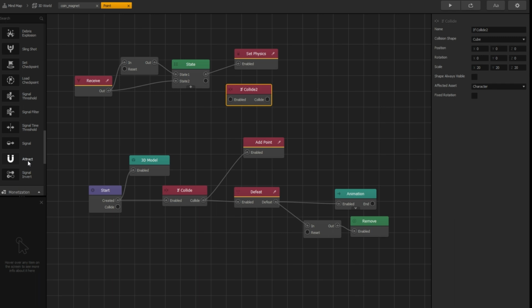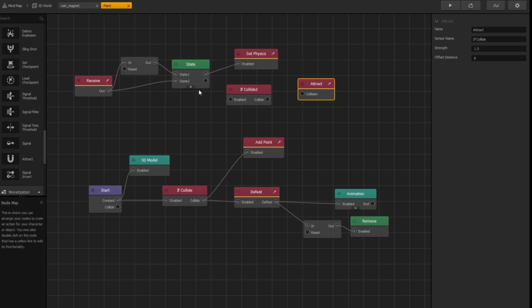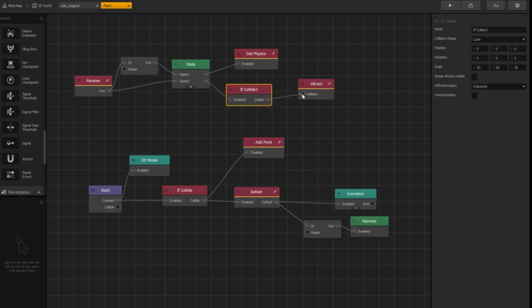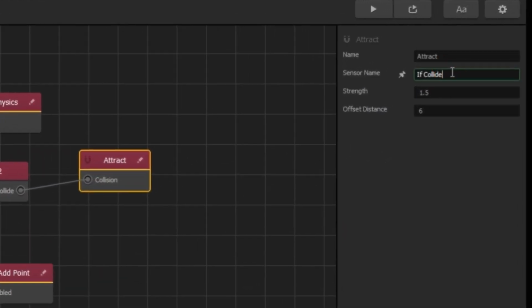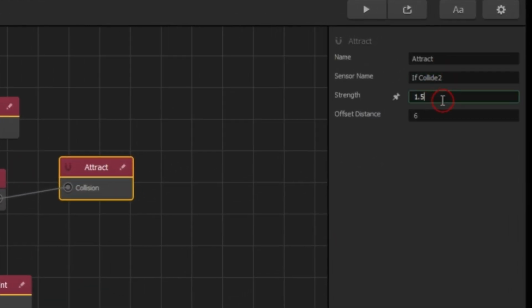Add attract node. And connect if collide with second state machine output. And with attract node. Sensor name is same as if collide node's name. I set strength to 5 and offset distance to 0.